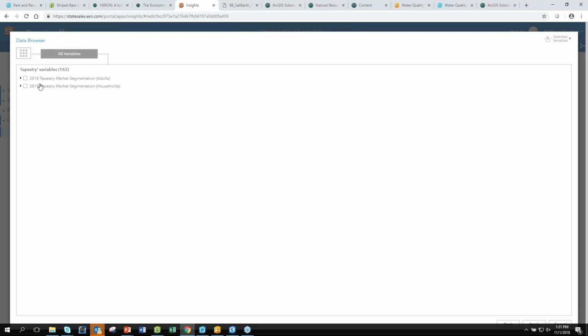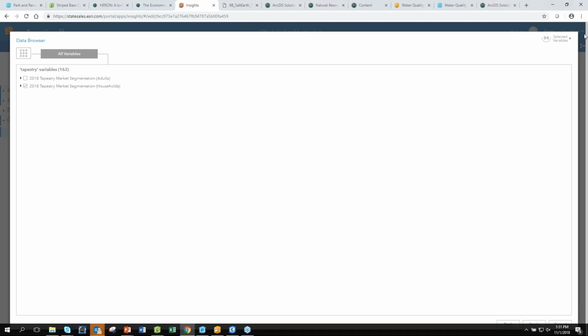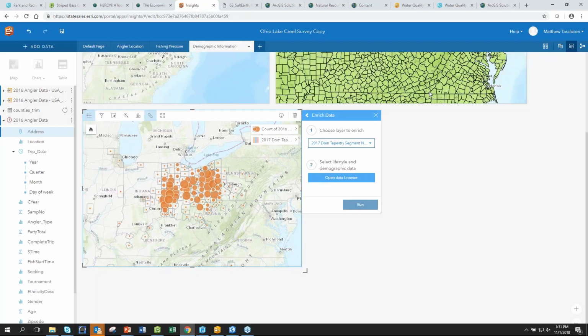It's used a lot in marketing and on the commercial team, which is where I actually learned to do this kind of stuff, working with our commercial people. You can do dominant tapestry segmentation, or you can break it out. You simply select the variable you want, click apply, and Insights will then combine the variables. That's going to take a couple of minutes, so I won't do it live in this webinar.